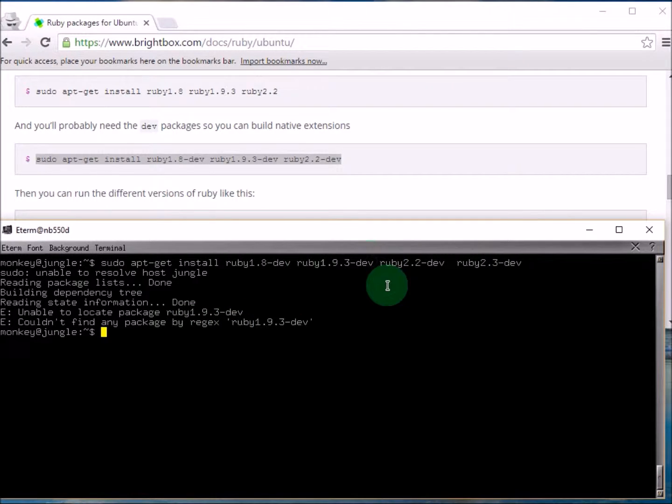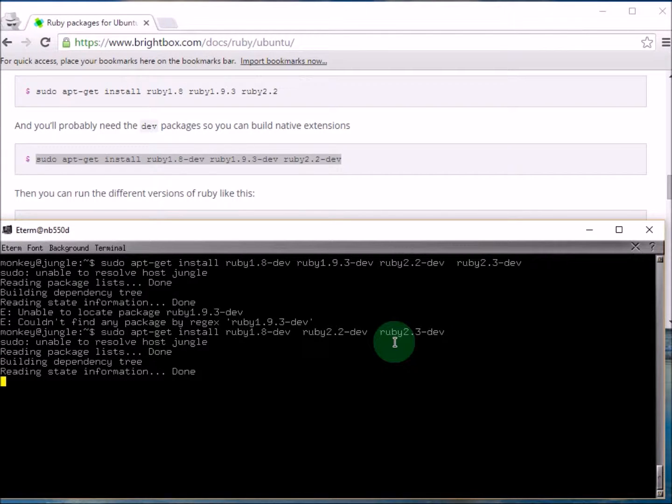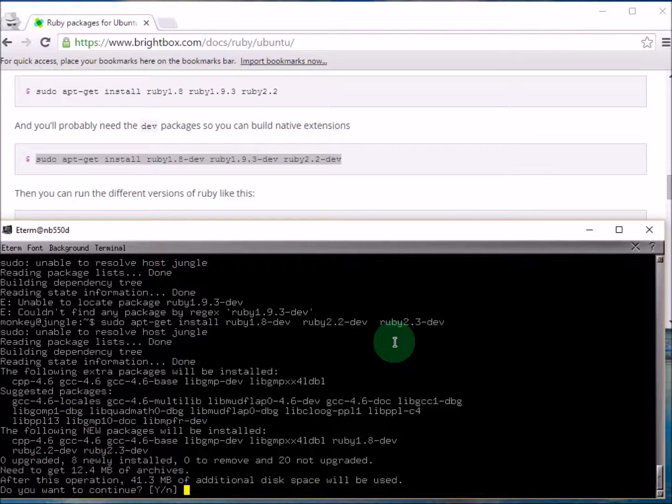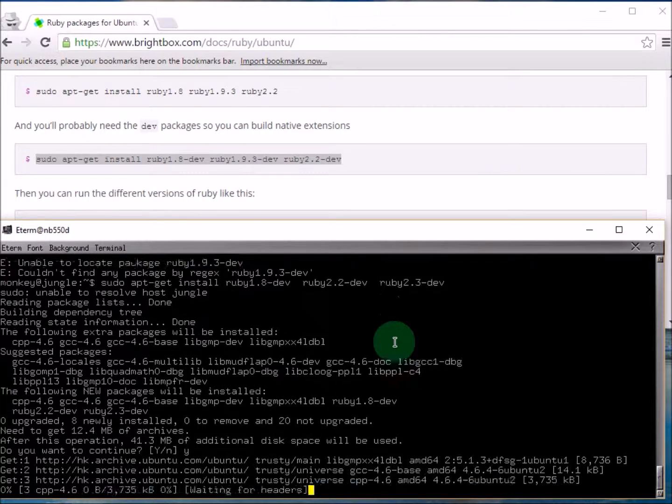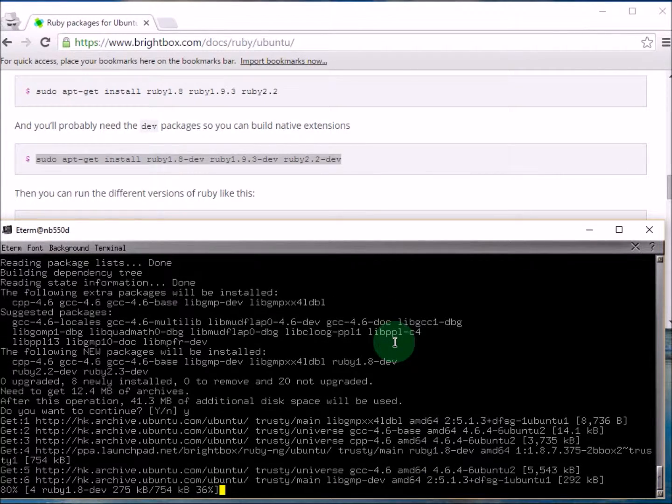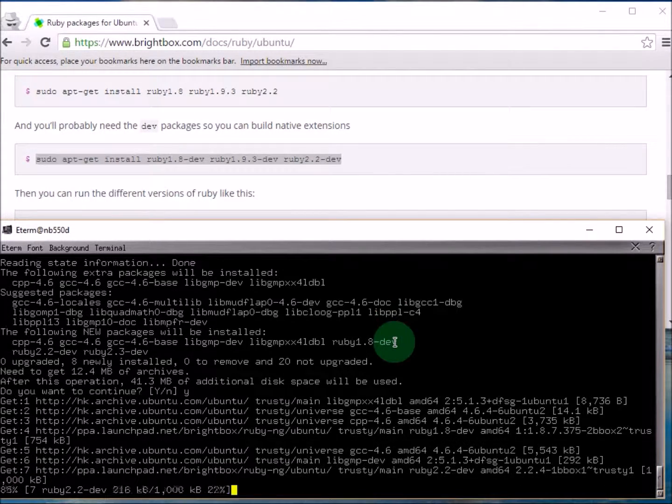Since it's just a dev package, I'm going to skip that by deleting this package. So I'll just install 1.8, 2.2 and 2.3 for the dev packages. Let's give it a try. Just like before, the installation is going to take some time. I'm going to pause the video right now and I'll come back when it's done.